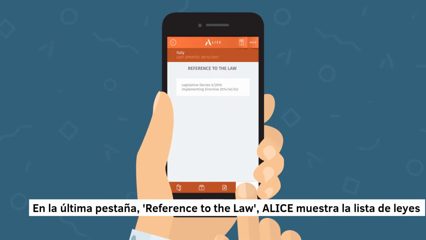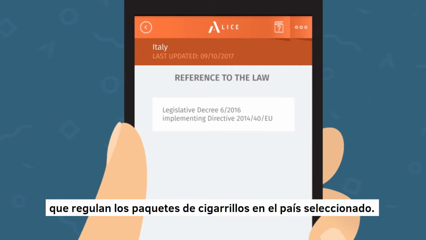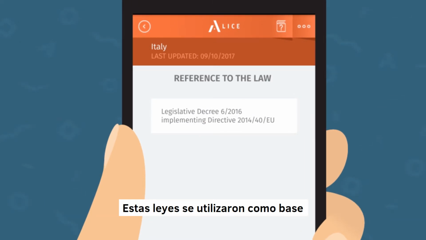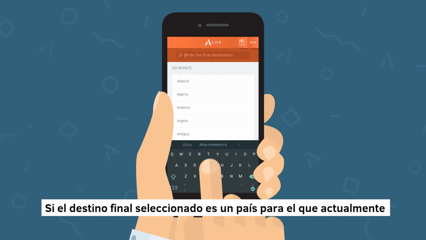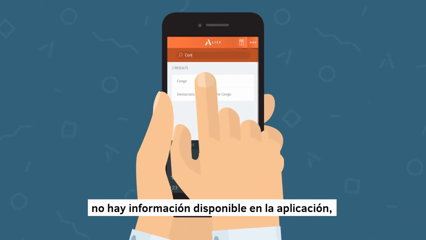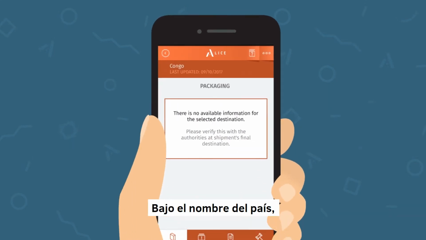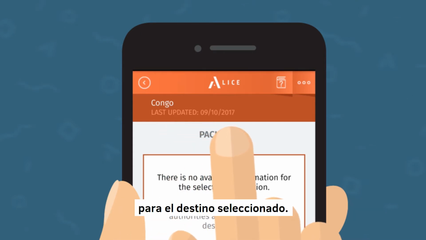In the last tab, References to the Law, Alice shows the list of laws regulating cigarette packs in the selected country. These laws were used as a basis for the information included in the app. If the selected final destination is a country for which there is currently no available information in the app, Alice shows a disclaimer. Under the name of the country, it always shows the date of the last update for the selected destination.